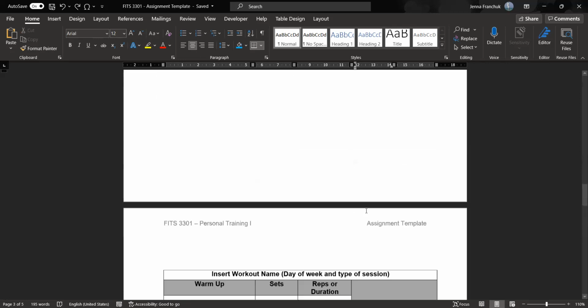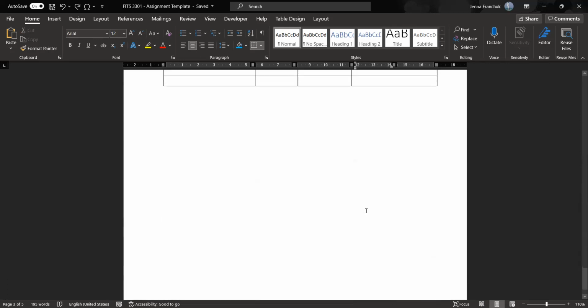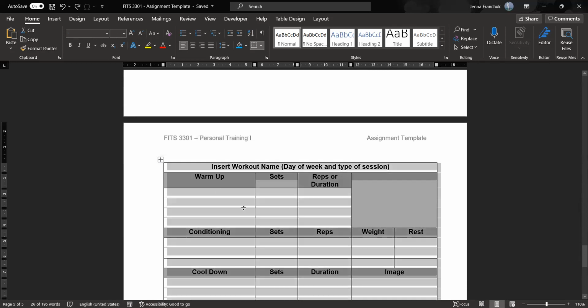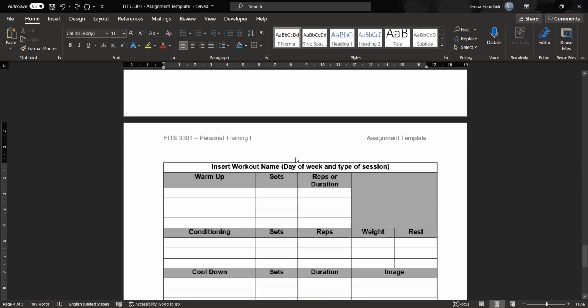Okay, so you'll see a template. You'll have 1, 2, 3 of them there for you. If you need to add more, all you need to simply do is copy and paste the table and paste it onto a new page.